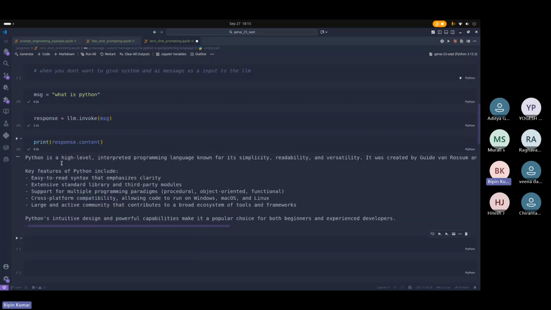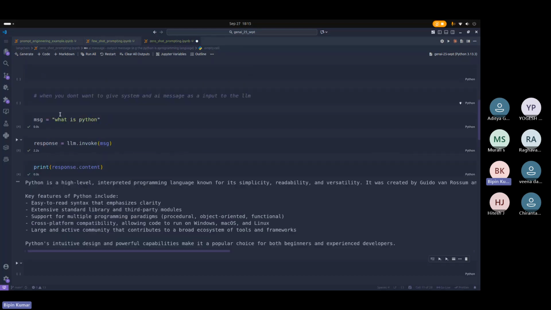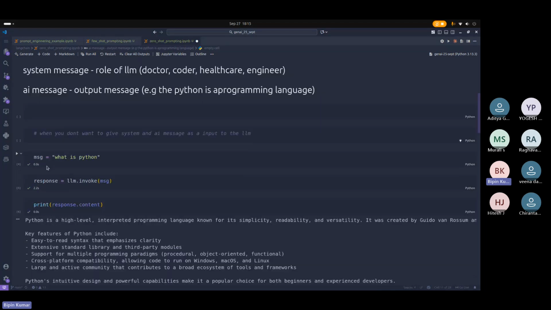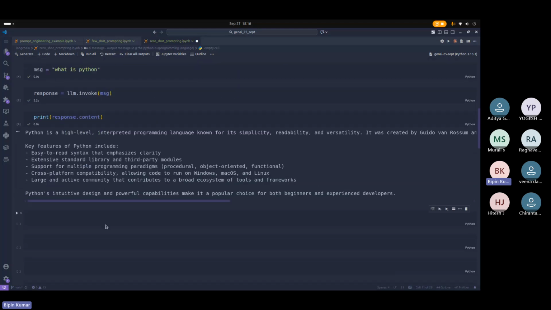Yeah, so this is the plain Python format, meaning you have asked this question, and in this message you are not defining any system message, or any role, or giving any AI message to the LLM. Simply you ask. So this is one format. In this you don't have to follow any template, because this is plain Python, meaning a plain question.